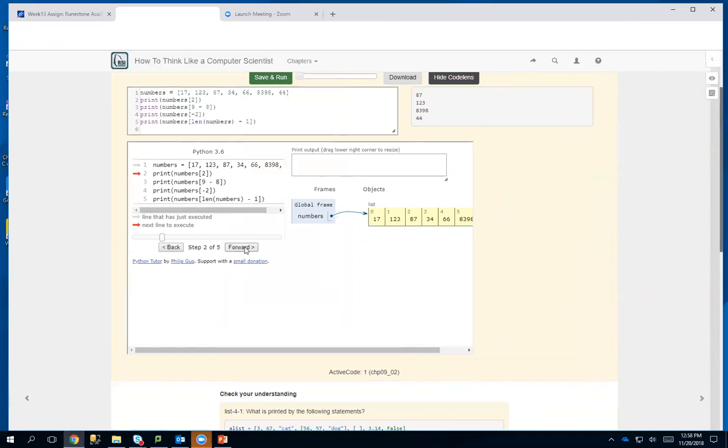There it is. I'm going to print out the number at position 2, number 87, perfect. Now I want to print out the number at position 1. Now numbers negative 2.